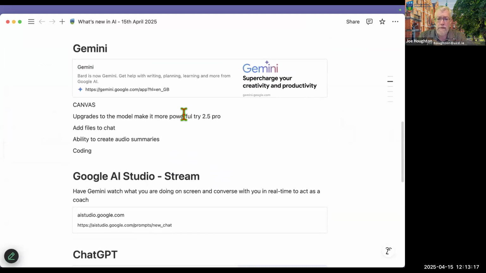Gemini is the Google AI. It's turning into my favorite tool of all the AIs. I used to live in ChatGPT, which I think is where a lot of people still are. But I rarely go into ChatGPT now, to be honest. Gemini seems to be becoming my AI of choice.